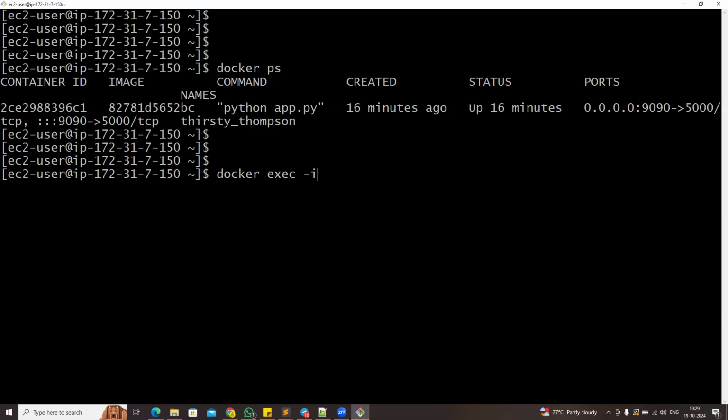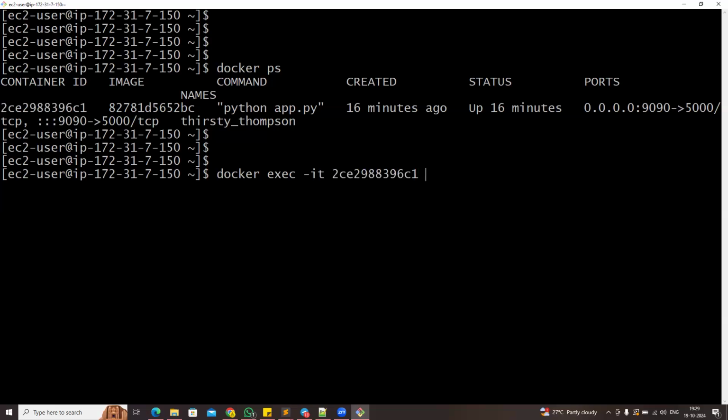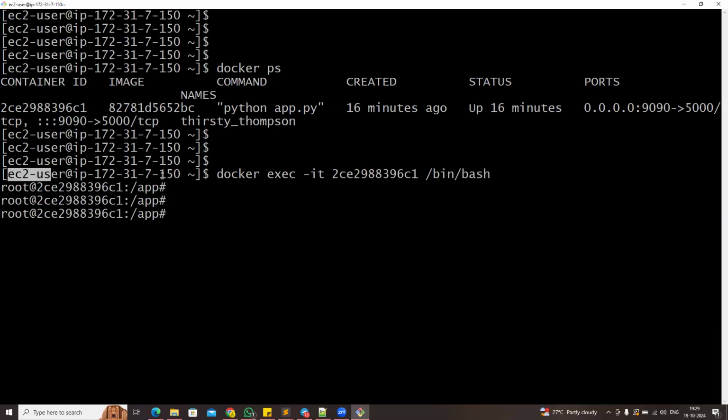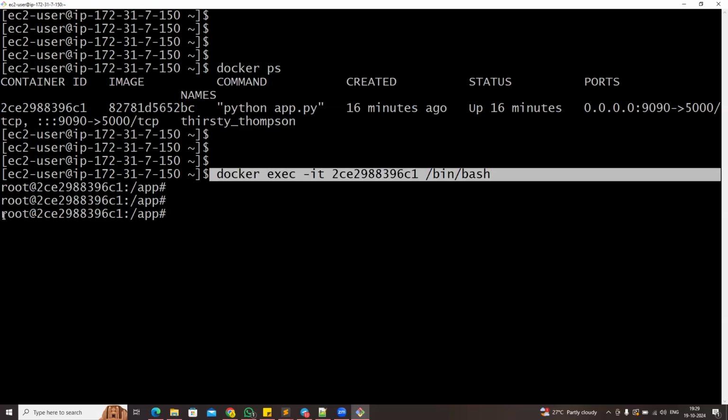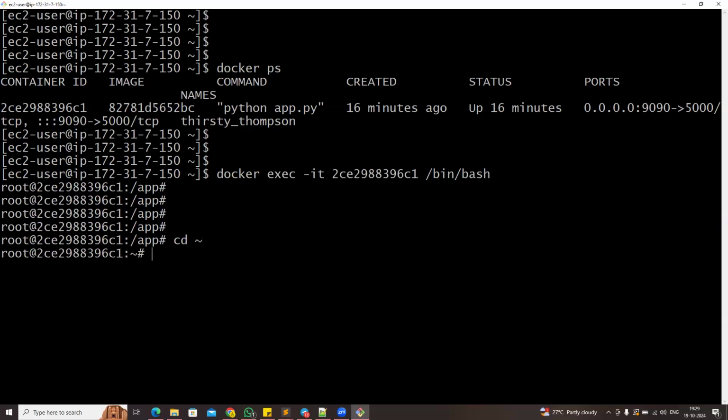docker exec -it, interactive mode, docker execute in the interactive mode, container id /bin/bash. Now from my Docker host machine, I entered into the container machine. Container is root. Root means that is a root user in the Linux machine. Go to the home directory. Okay. Now ls -l, nothing is available there.